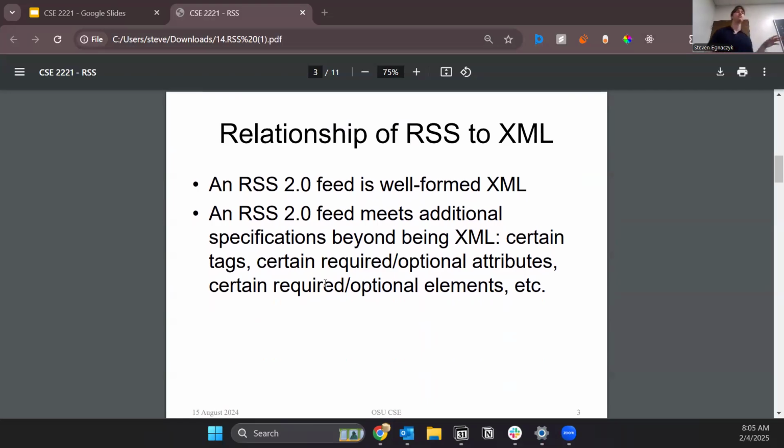An RSS 2.0 feed is a well-formed XML. The vice versa, or the, what is it, the contrapositive? I forget, I don't know, is not true. So a well-formed XML feed is not always going to be an RSS feed. It's kind of like, I hope I get this right, but it's like every square is a rectangle, but not every rectangle is a square. I don't know if that's the right way. It might be the other way around. Okay, cool. I got a nod.